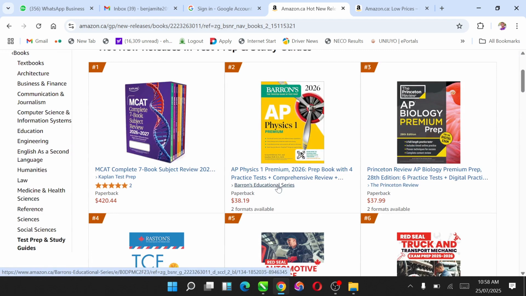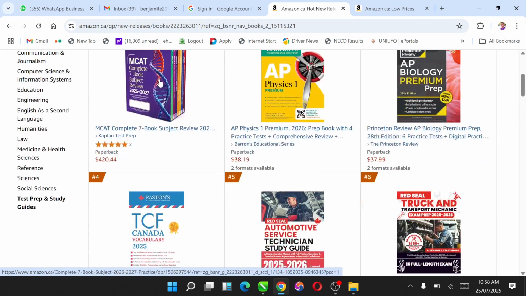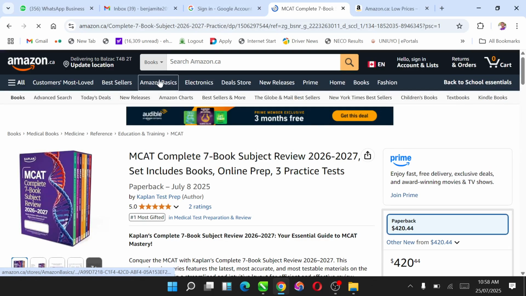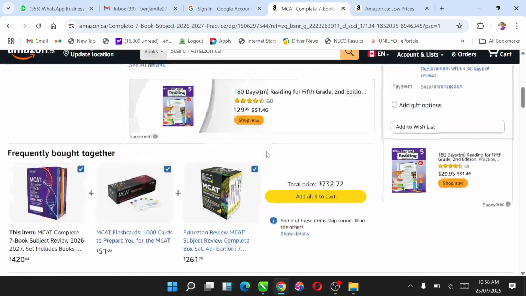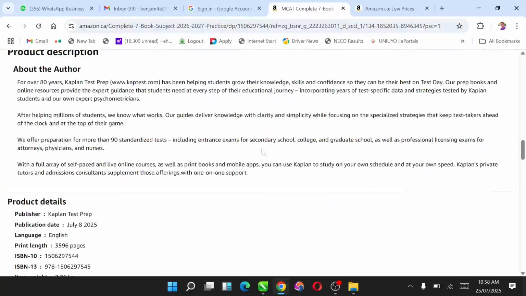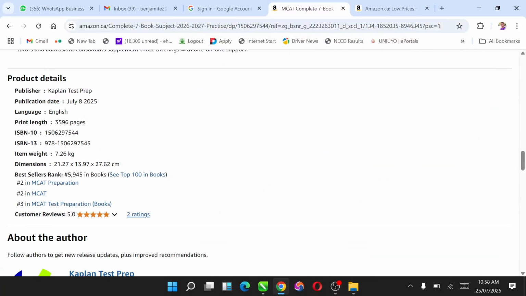Let's see when they were released. This one, let's see the product details. July 8th, early this month. You see this book was released early this month, July 8th. Let's see the BSR. You see a BSR of 5,000. Wow, that is very profitable.